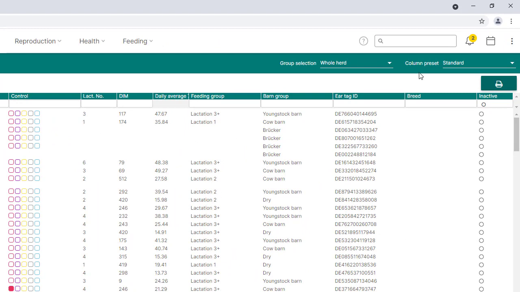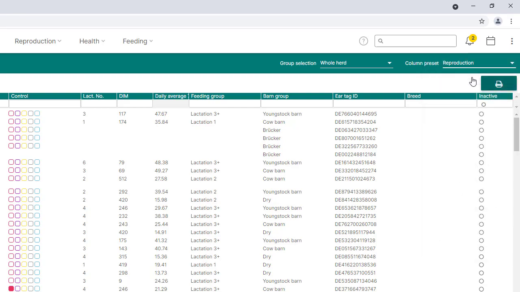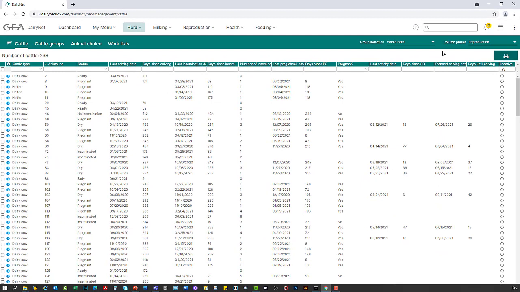In order to obtain the best possible information from the cattle list, it can be called up with different column defaults. This means that the column contents of the cattle list can be adjusted. As an alternative to the column default standard, the cattle list can be displayed with the following column defaults. Column default reproduction. In this column default, the column contents include reproduction information. These are, for example, the date of the last calving, the number of inseminations, and the planned calving.